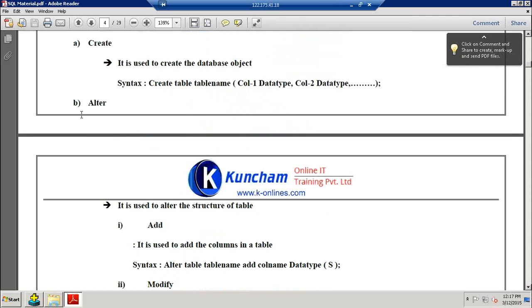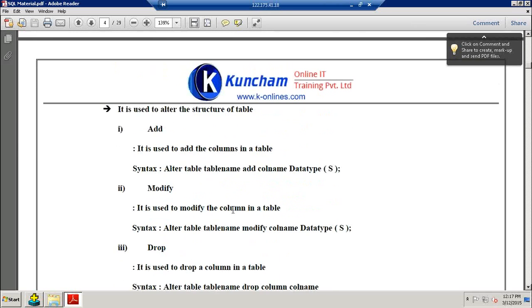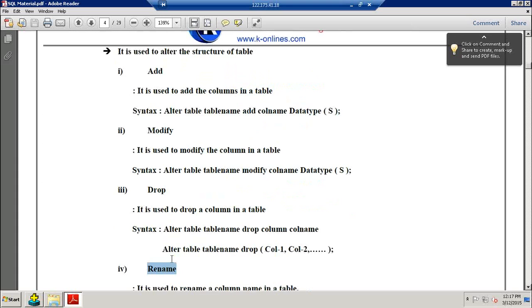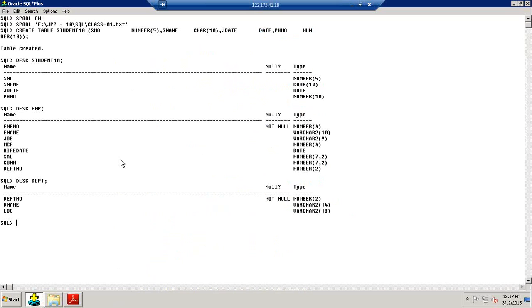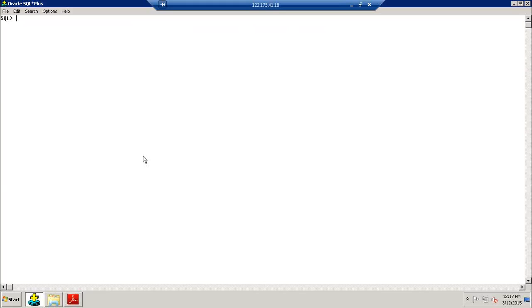Here alter means it is used to alter the structure of the table. We want to do the customization of our table. In our table, how many columns? 4 columns. Actually, we forgot one column. What is the column? Mail ID. Now I want to add that column. Here, observe this. I just want to clear the screen. Here, I want to see the structure.